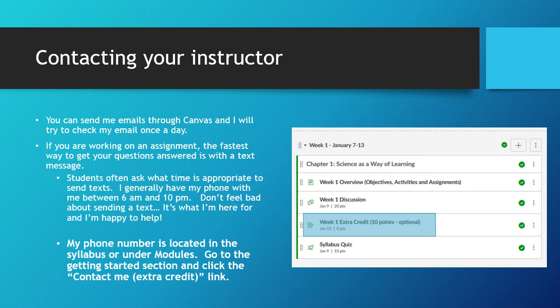Let's cover next how to get in contact with me. As I mentioned earlier, you can send me emails through Canvas and I will try to check my email at least once a day. If you're working on an assignment and need help more quickly, the fastest way to get in touch with me and get your questions answered is with a text message.